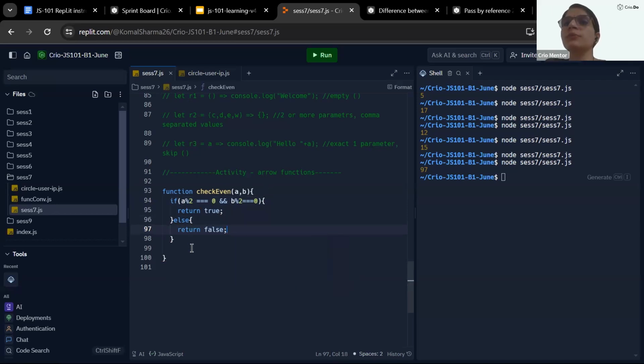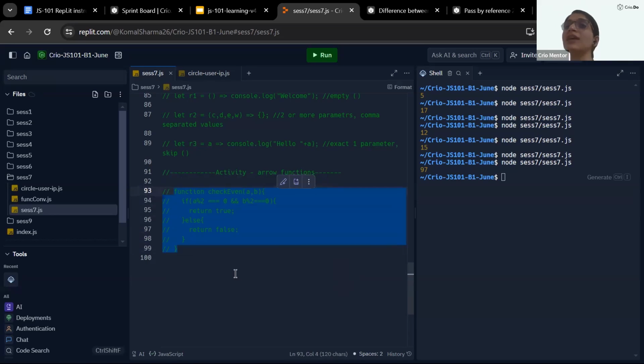Guys, this is what you would have done in the traditional approach. Yes or no? Yes, right? How many lines of code do we have to write? 7 lines of code. Now we are saying no need to do that. Why? Because we have a shorter syntax available.